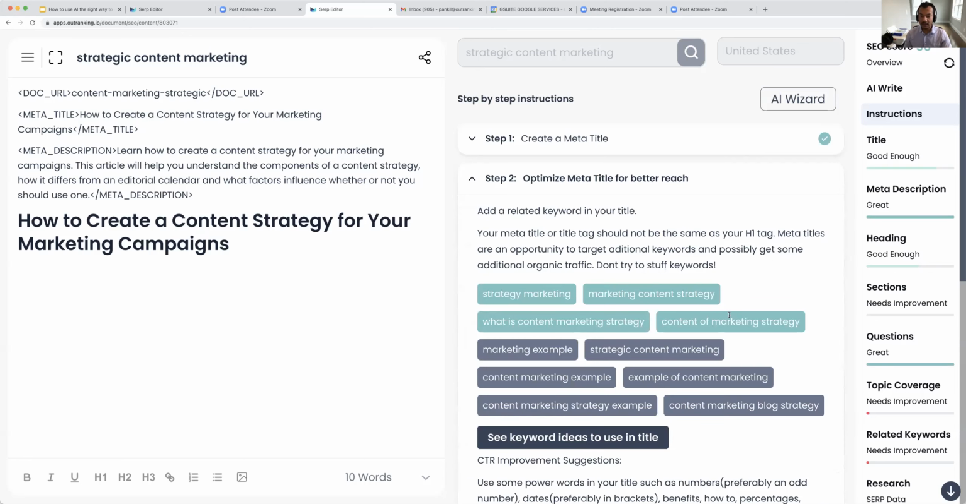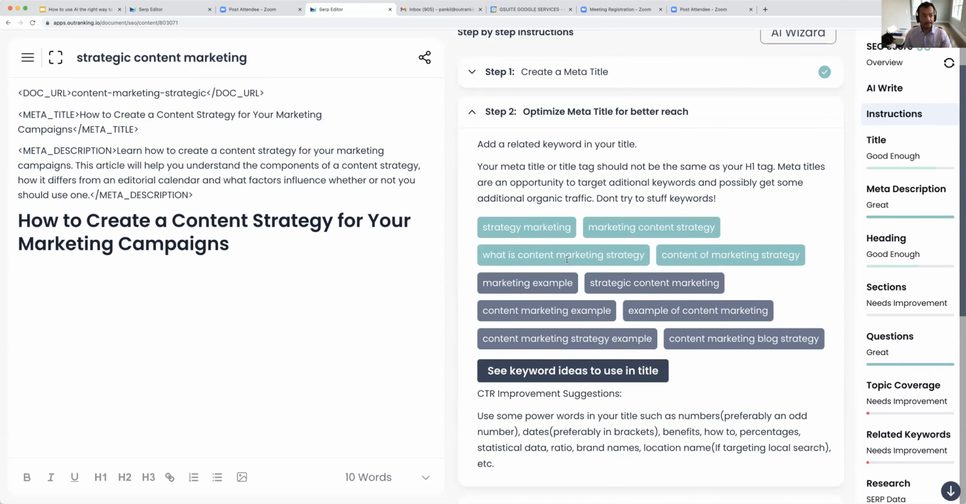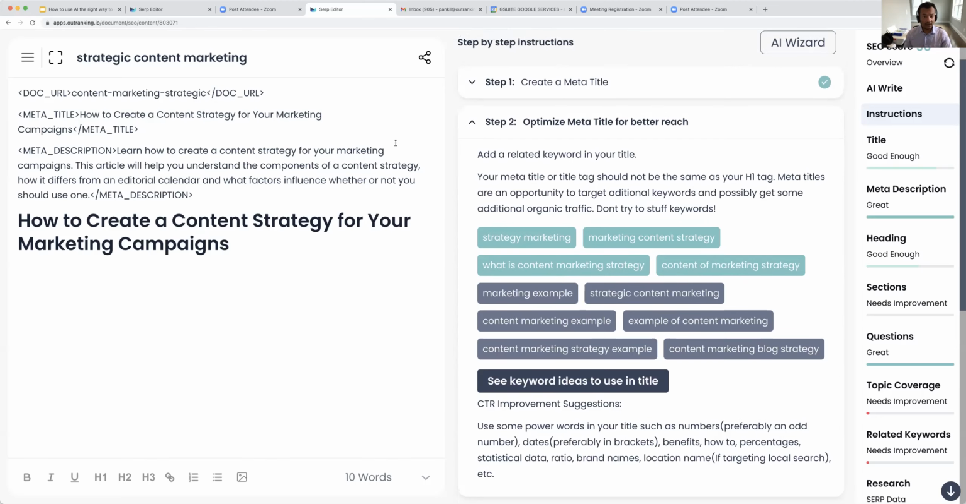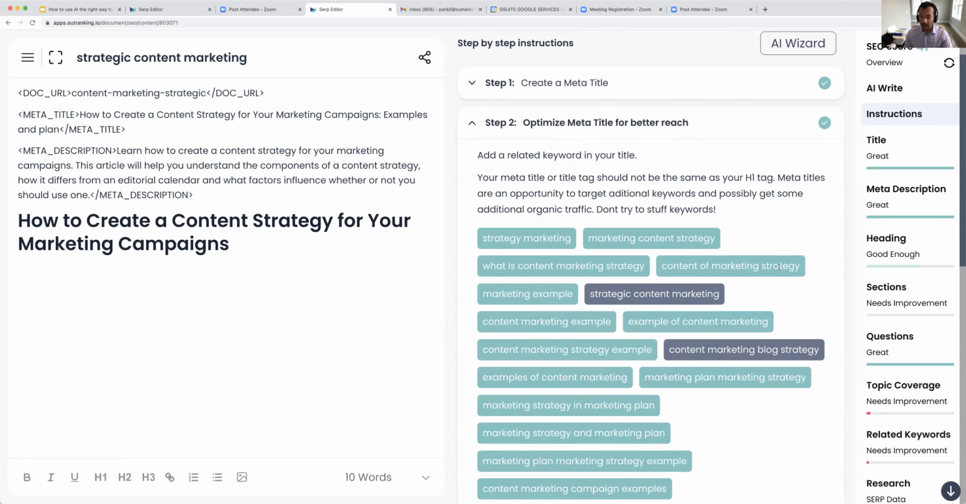My title needs a little improvement. So it's suggesting that I use some more keywords in here, how to create a content strategy for your marketing campaign. So I could say content marketing strategy. Content marketing strategy is there. And what we can say is campaigns. We can say some examples. Examples and plan. And you can see we've started targeting many more keywords that were not even in here.